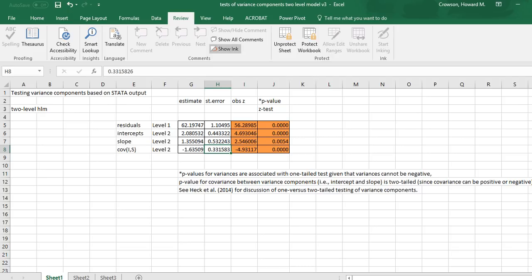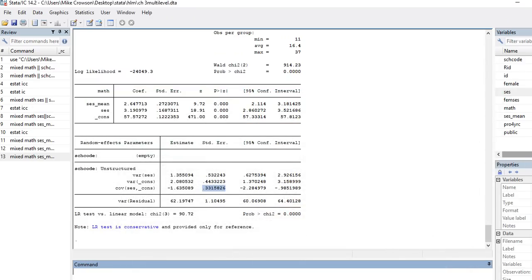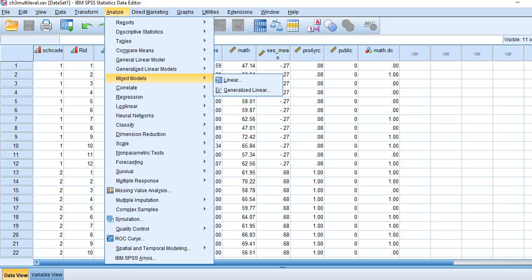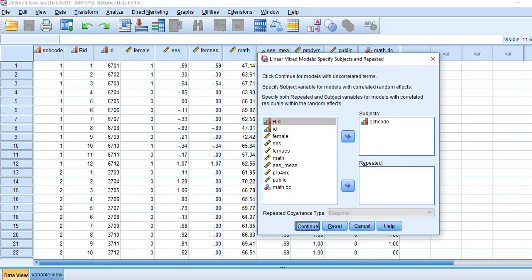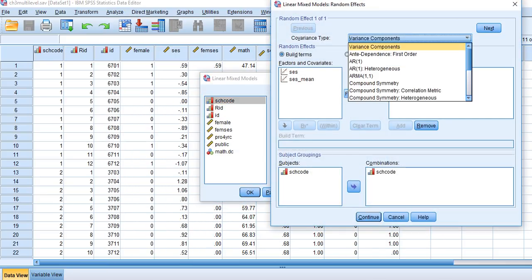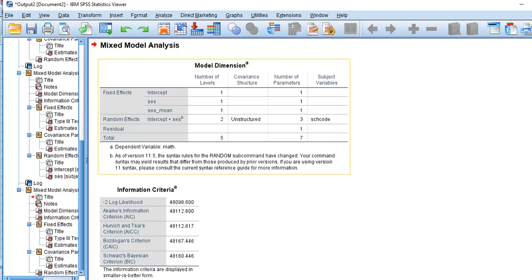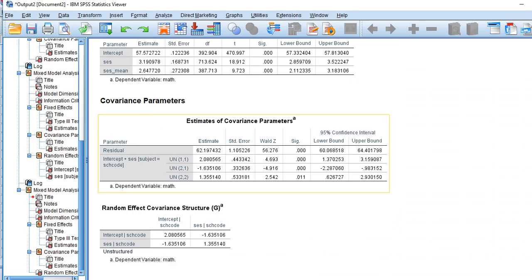So, again, by way of comparison with SPSS, if I wanted to do this through SPSS using the unstructured option, this is it right here. And so you can see you've got the variance for the intercepts. That's the first coefficient. Then you've got the variance for the slope, the second coefficient, and then you've got the covariance between the two. And so these are all the test values.